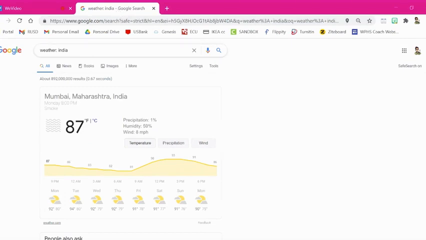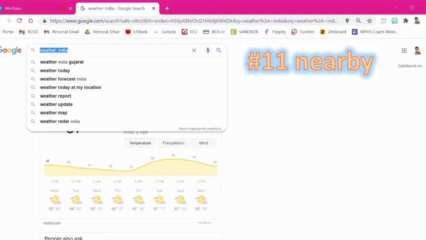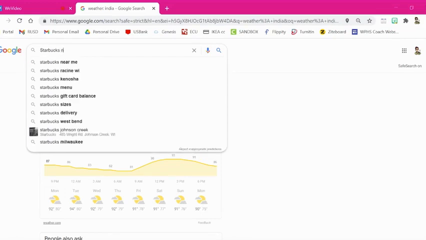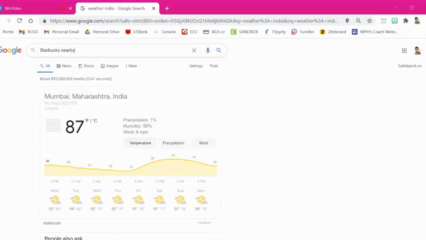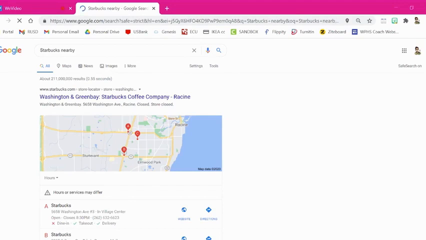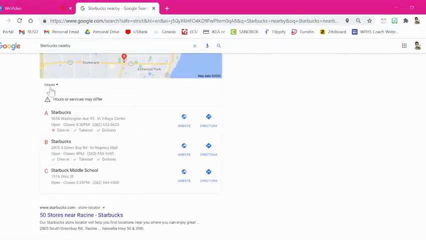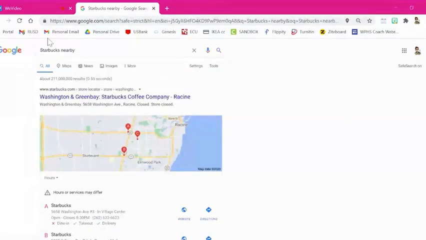All right, and the last search operator that I want to show you about is if you're looking for something nearby your current location. So let's say that you're looking for the closest Starbucks. You can do Starbucks nearby, and basically it's going to tell you all of the Starbucks that are closest to your current location. So here you'll see the Starbucks that are right here in Racine, Wisconsin. So again, what you're looking for and nearby.